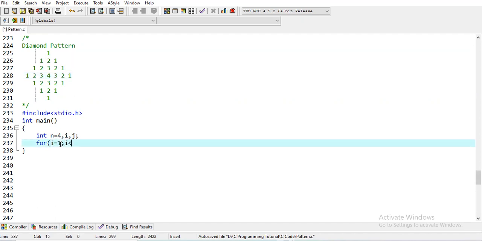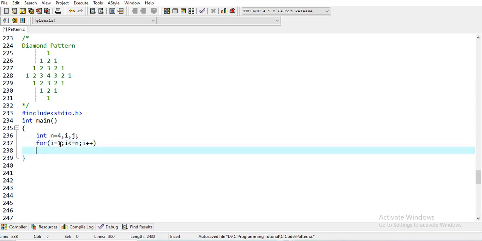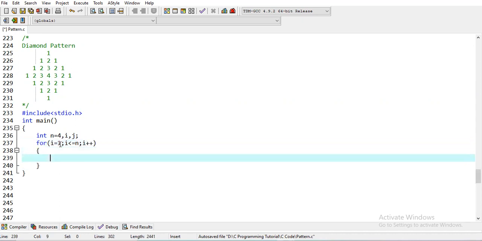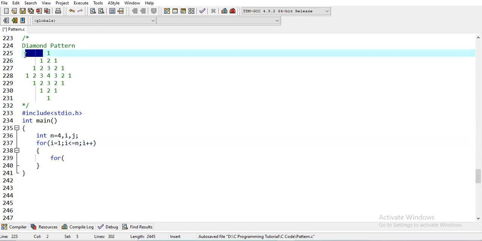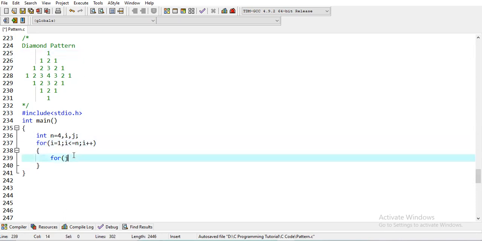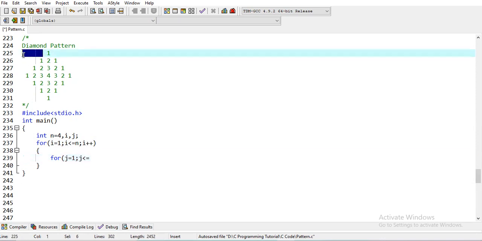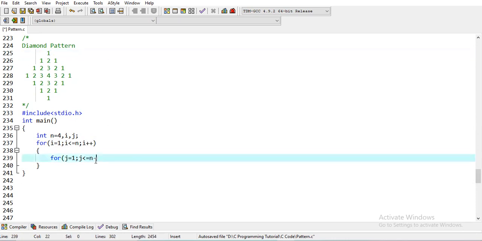Now i equal to 1, i less than or equal to n, i plus plus, and then again a for loop for printing the spaces. I'm talking about these spaces. For that, j equal to 1, j less than or equal to n minus i, because there are n minus i number of spaces. So why n minus i? If you don't know about it, I request you to see the previous videos of patterns.